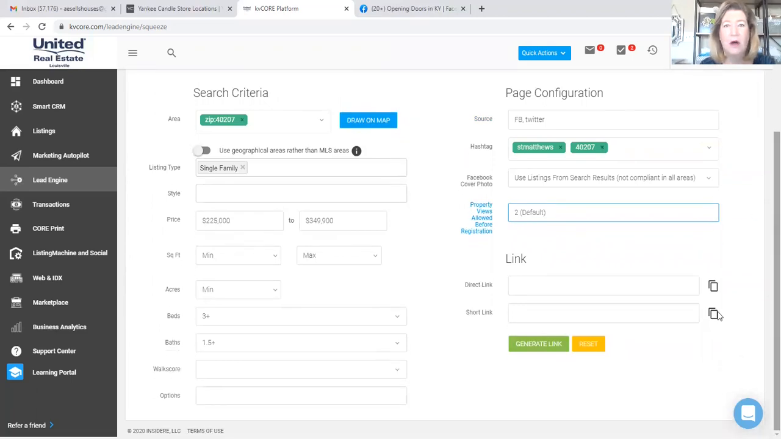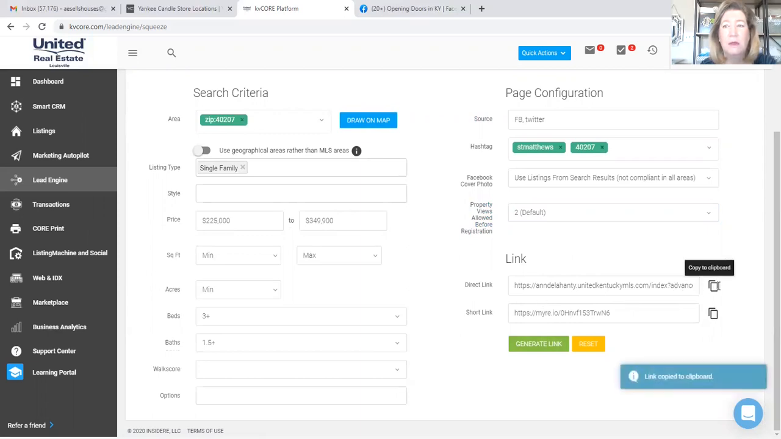Okay, so now all we do is click on generate a link, and there's my links. Now it's important to remember here, once you create a squeeze page, these links are not saved, so you want to save them. So we are going to copy to clipboard the long link. The long link is the one that Facebook likes. The short link you could use for Twitter, Instagram. The short link, and you could actually text it to people.